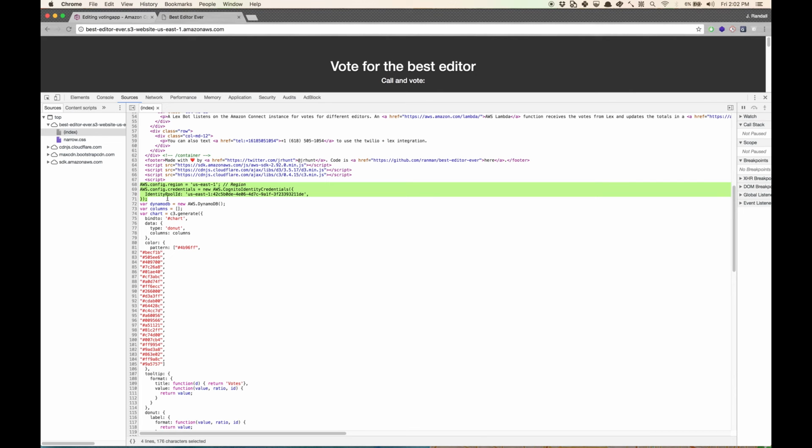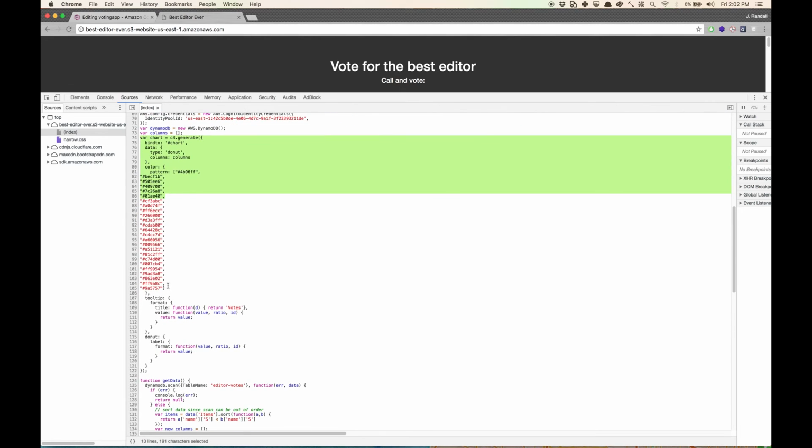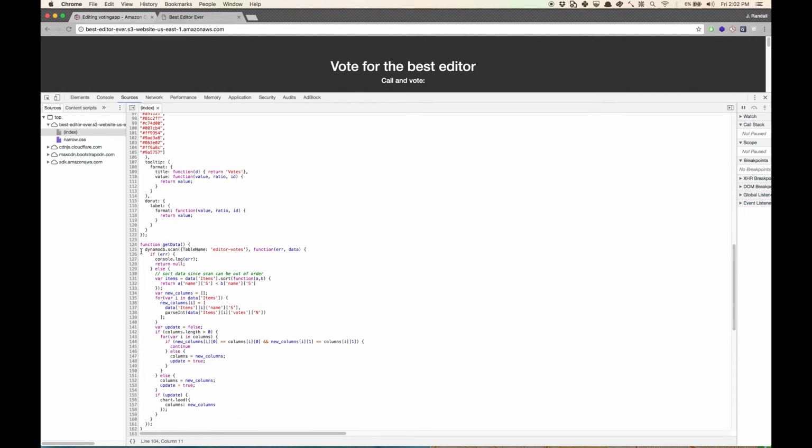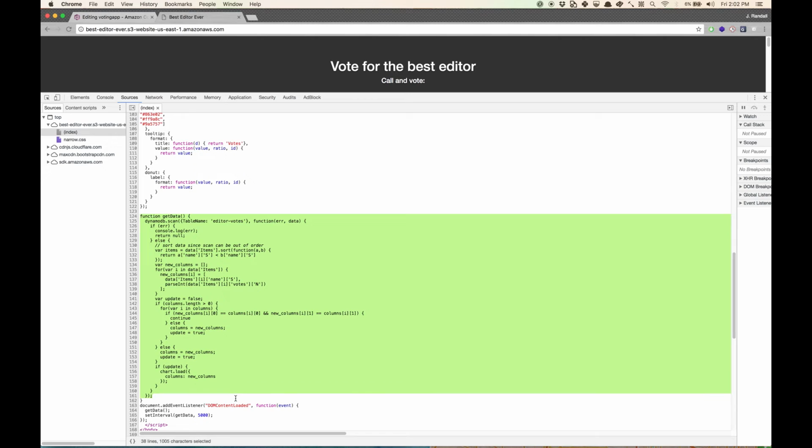Now, that gives us the permissions to invoke the commands we want to invoke within the client machine. So then we create our DynamoDB client. We declare some chart variables. It's a donut chart. This is the color palette. We return a certain number of votes. We return a label. But the real magic happens right here in this getData function. And the getData function, all it does is say, hey, I want you to run a scan on this editor votes table, and then sort those items.